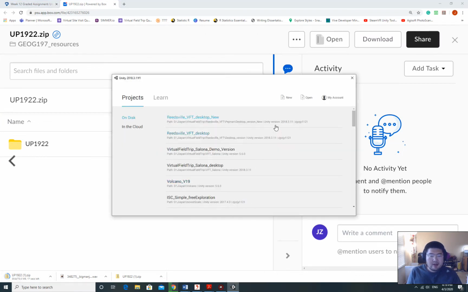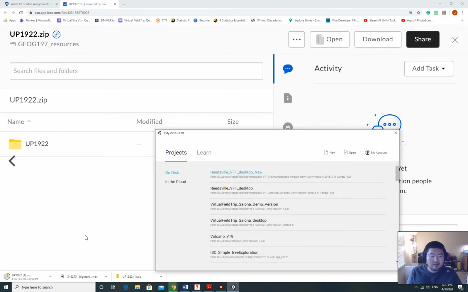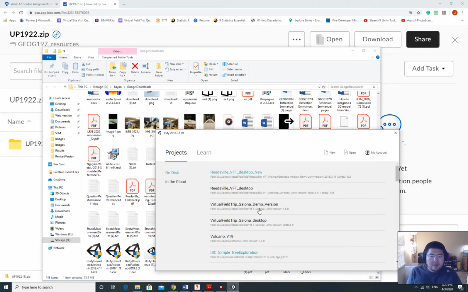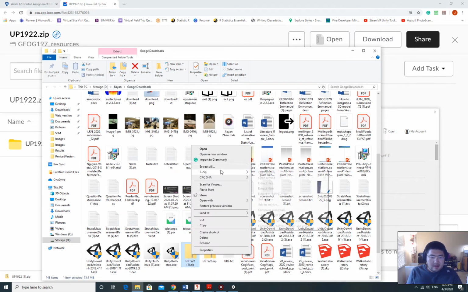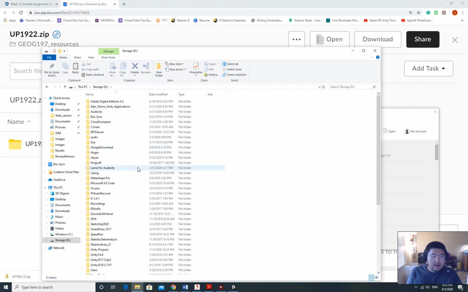In the meantime, the Unity version actually does not matter that much. You can always install different versions here, but one thing you need to notice is for this project, the UP 9022 that we just installed, let's open that. First, copy this zip file.